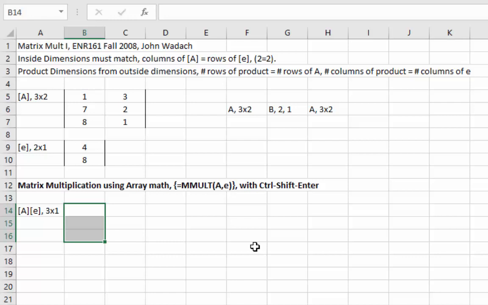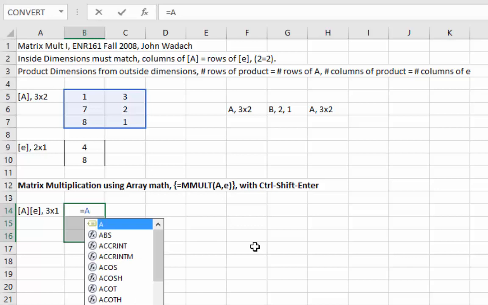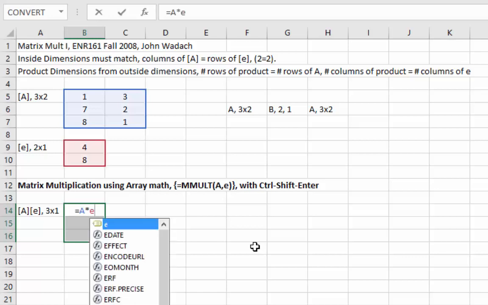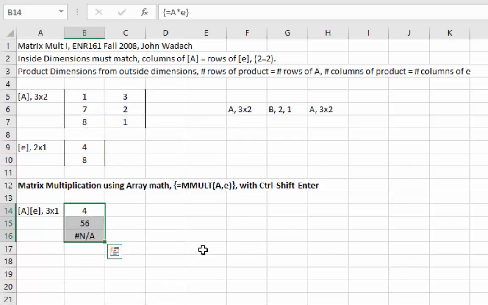Now you can't just say equals A times B. In fact, if you want to try that, go ahead, but I can guarantee it's not going to work. So let's just put equals A times B, and I'll do Control Shift Enter, and that is not the right answer. So that's not how you do it. You do it this way.